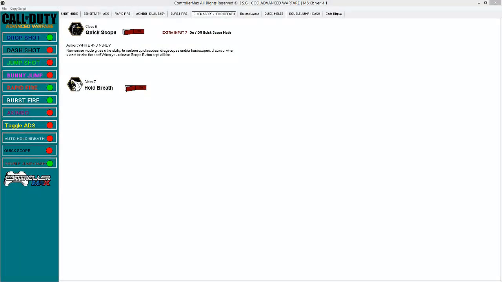In the Quick Scope Hold Breath tab, you are able to activate the Quick Scope and Auto Breath mods. Using the Quick Scope, you will fire a shot when you release the aim button, allowing you to perform quick scopes, drag scopes, and hard scopes. This mod can be turned off and on in-game using your extra input 7. When hold breath is activated, you will hold your breath when you are looking down your scope, preventing you from having to hold the button yourself.